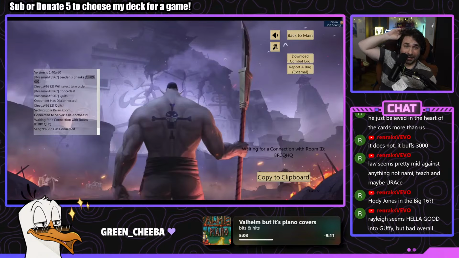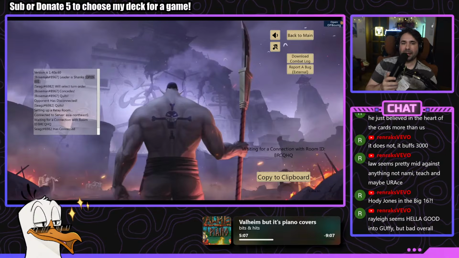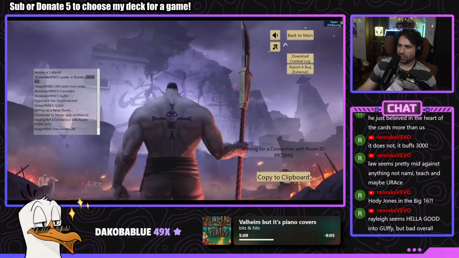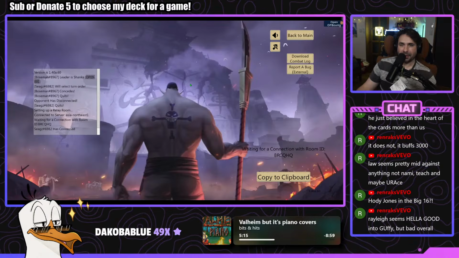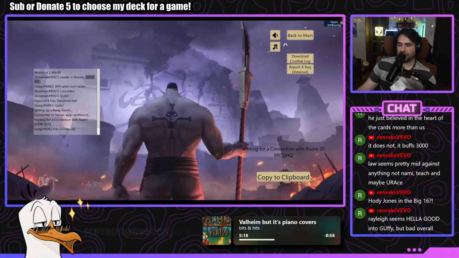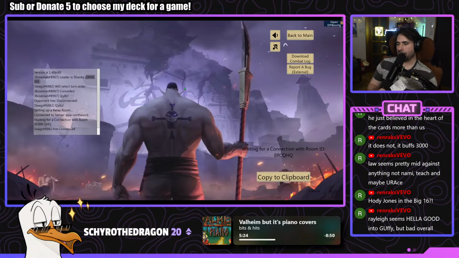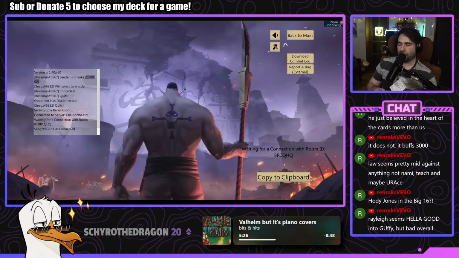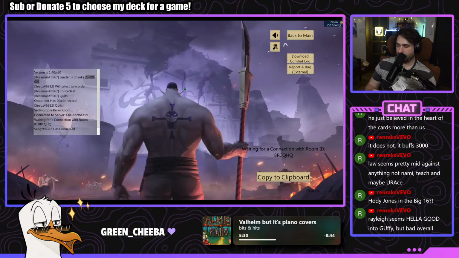That's crazy. Rayleigh seems hella good into Goofy, but bad overall. Yeah, I saw some people also playing one copy of Rayleigh in the pure red Ace deck, for the same reason, it's just really good into Goofy. But so is Vista, so you could just play Vista instead. But in Shanks you could also do that. But with Shanks you can also play 4 Rue, 9 or 7 Zoro, 9 Shanks.